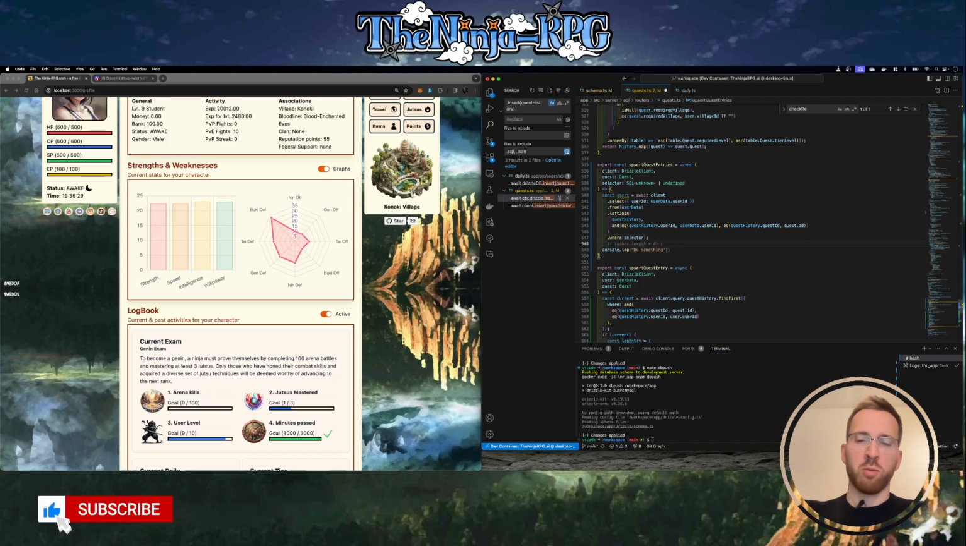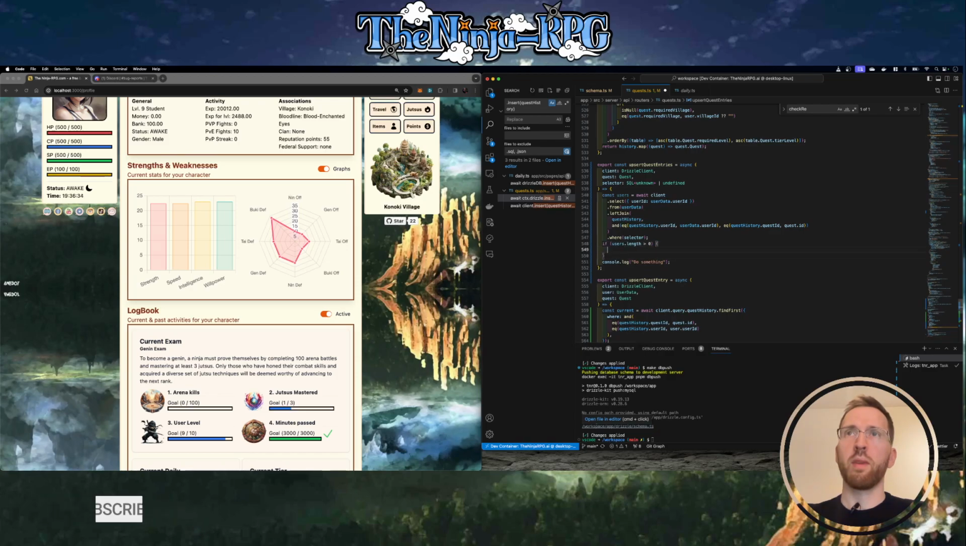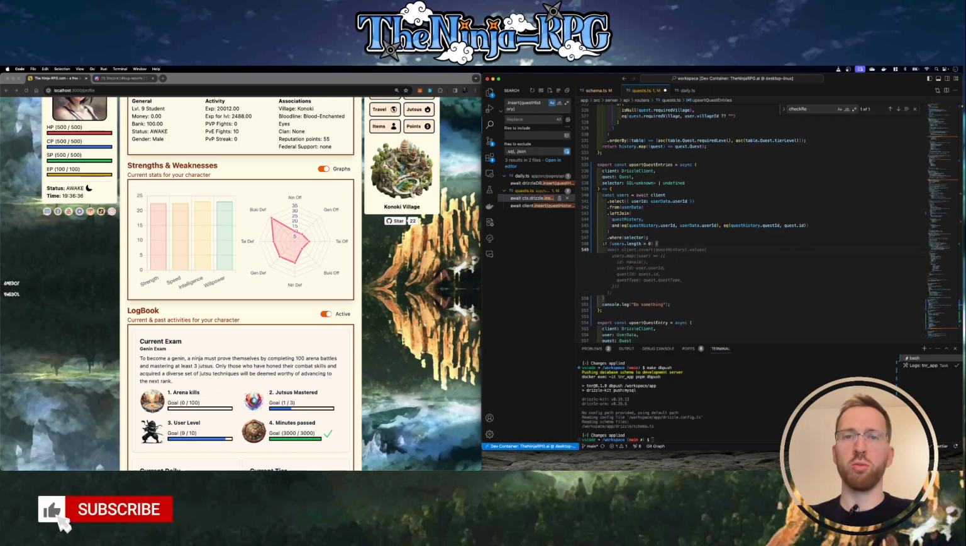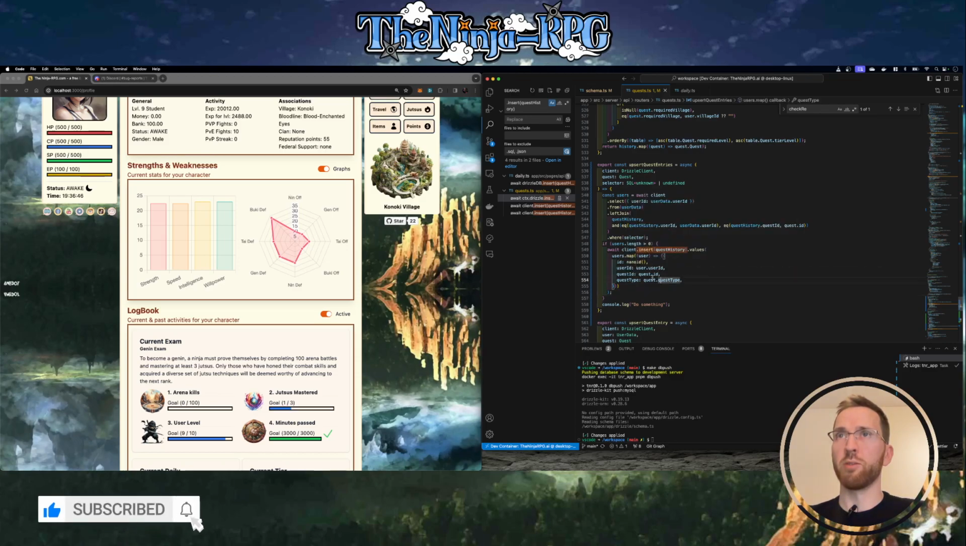Okay, and then we do if users' length is over something, then for these users, we need to insert a quest history. So we do like that. Is this correct? Copilot is writing a lot of my code these days. So user ID, quest ID. This seems right, yes.